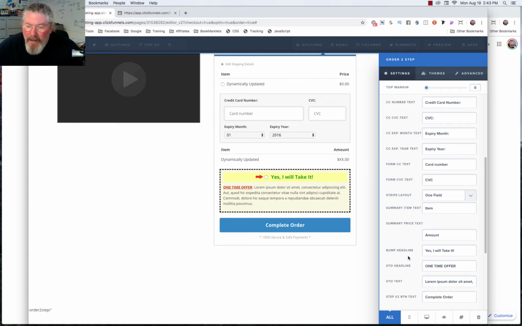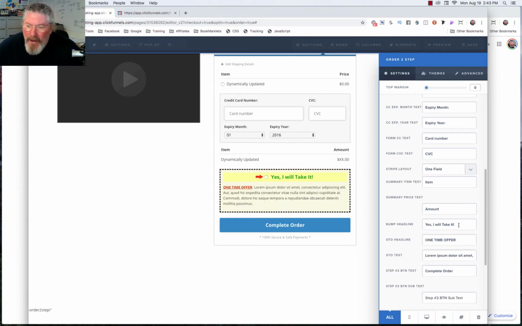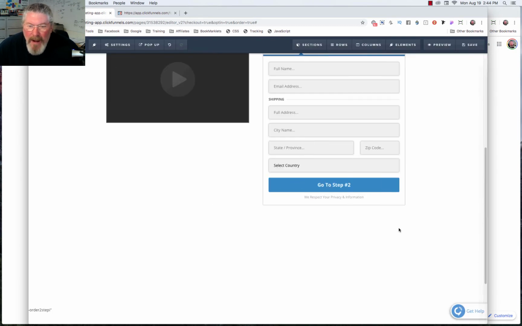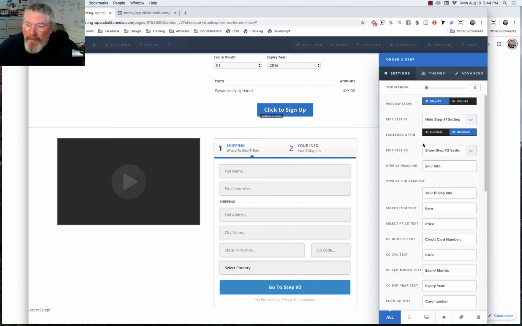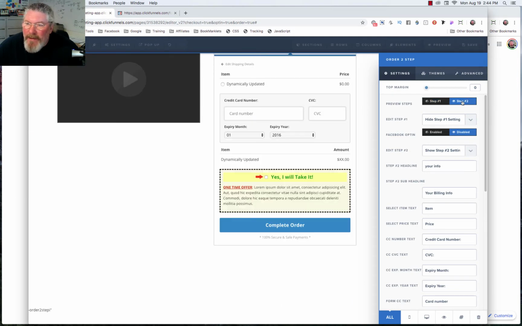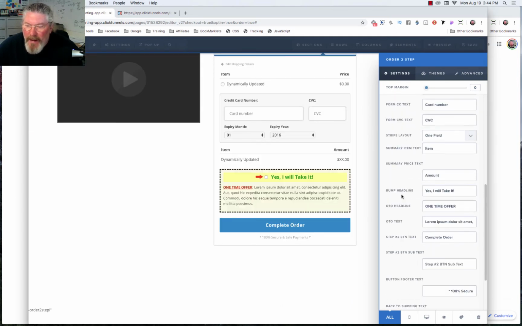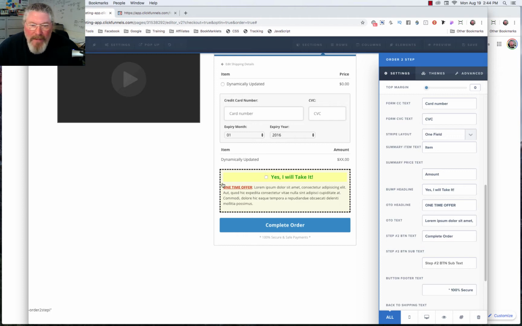And let's see here. Then we got the bump headline. So yes, I'll take it. That's the headline right here. And then, oops, what did I just do? Let's try this again. I guess I clicked out. So we'll show step two. So one-time offer, that's the text here. All this lorem ipsum is all the text here. So you just build out this form completely, all the text and everything right here.